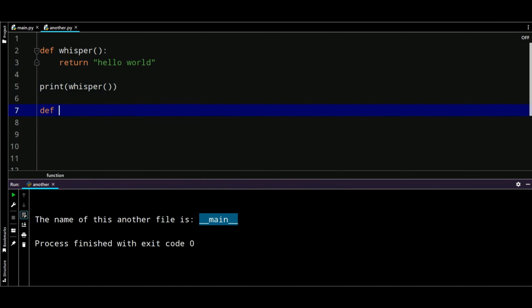Let's call this other function loud, and let's say this function returns hello world but in all capital letters.